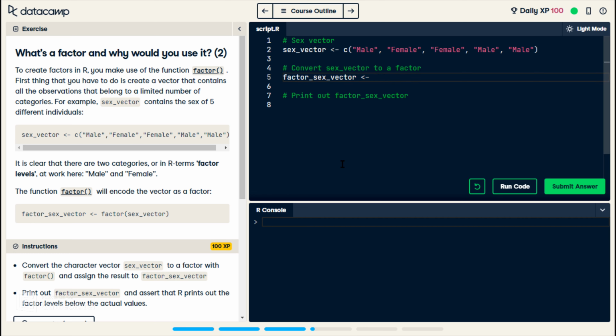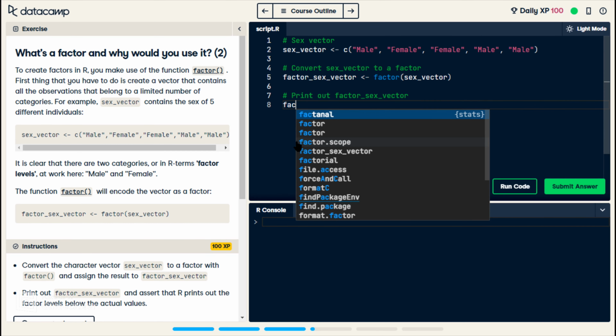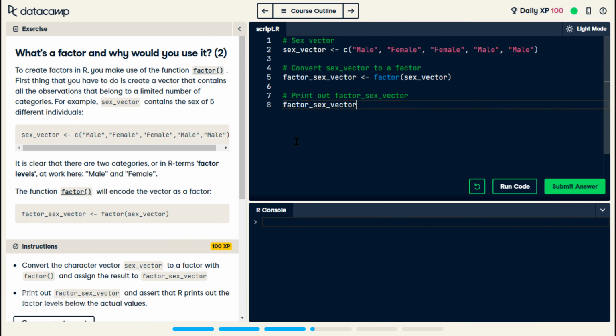These are called factor levels, so you have two factor levels because there are two options for this factor. So now we use the function factor and we pass in sex vector, which is our vector here, and we're assigning this factor to this variable, factor sex vector. And now we just print that out. And we see what we get, which I assume is gonna be just male and female.